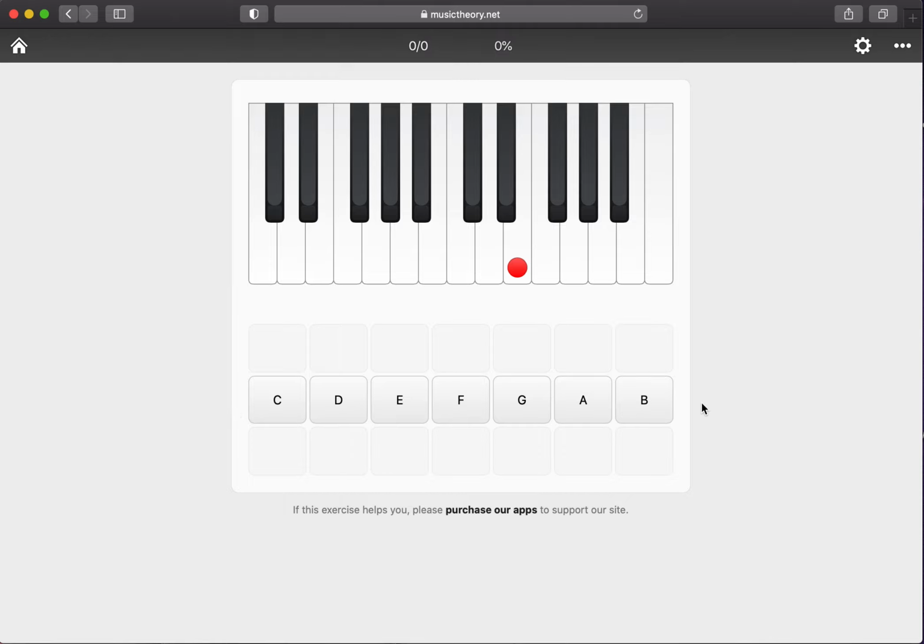For this one, we've got C, D, E, so that's going to be E, and it plays it for you, and then it gives you the next one. That's C, right? And then that's F. Same as last time, if you choose the wrong one, it'll make it red. If you choose the correct one, it'll make it green, and it'll play it for you. So same thing as last time.